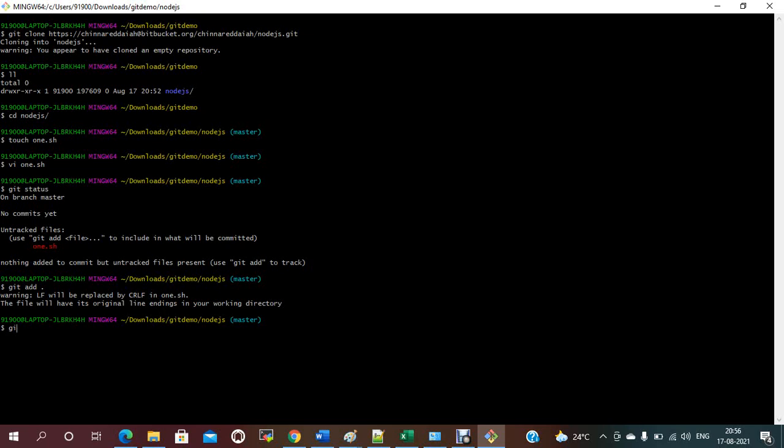Now if you check git status, we have moved from the local repository to the indexing area. To commit this, you just need to provide git commit -m and the commit message. Everyone needs to understand what this file is, and a hash code will be created for that commit ID.